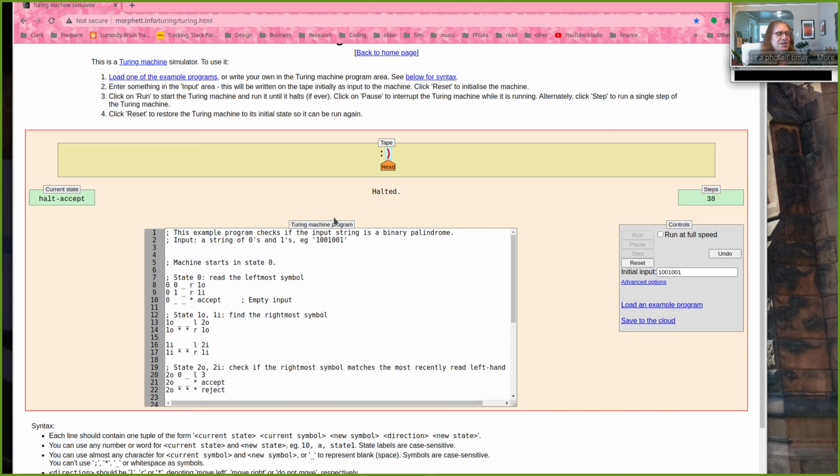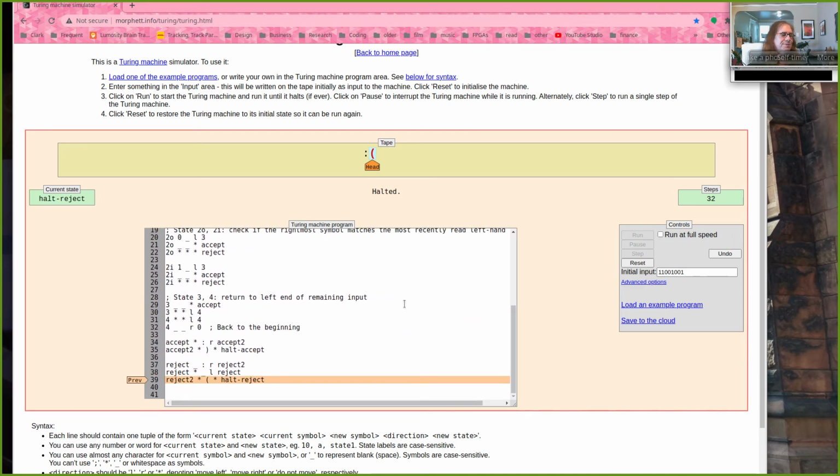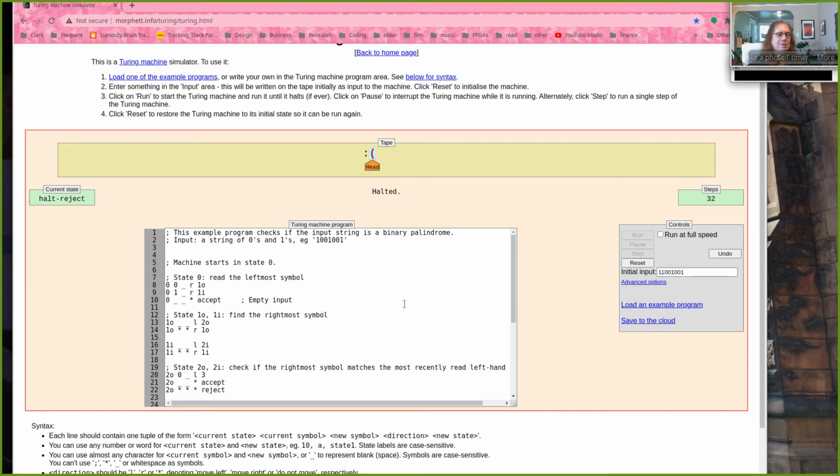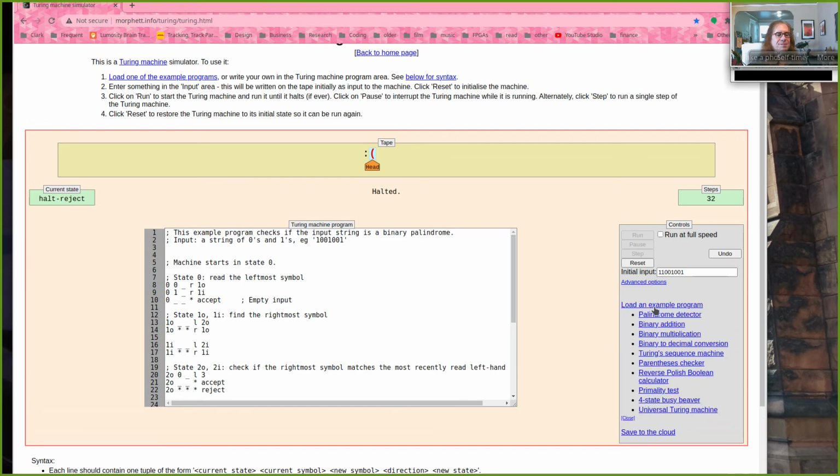All right, so this is checking to see if an input string is a palindrome. Here, the input string's left and right sides were symmetric. If I throw an extra 1 in the beginning and run that, I get the sad face because it's not a palindrome. So here's your 121 palindrome program written as a Turing machine. And there's lots of sample code in here.